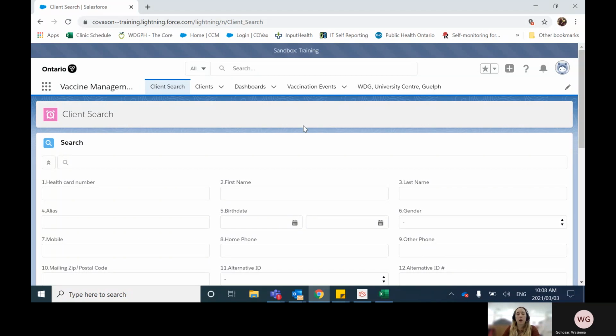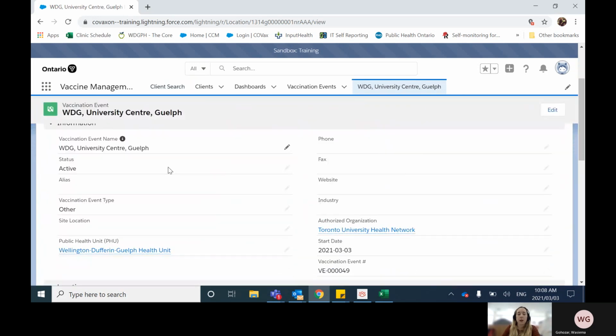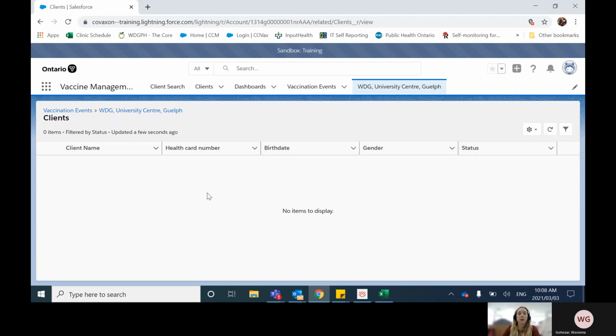All right, so I am going to show you how you will find a client that is waiting to be vaccinated. So if you go into the vaccine event, which is WDG University Center Guelph, we can click this here and scroll down. You'll find your client list here. Currently, there is only one client. I will show you how to filter.